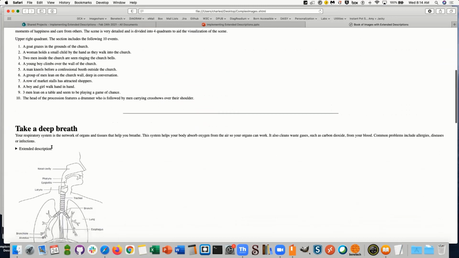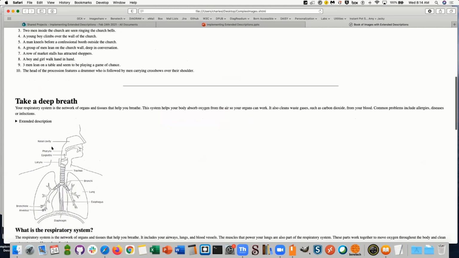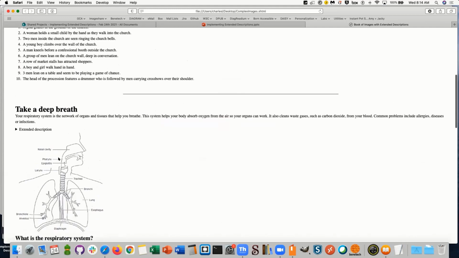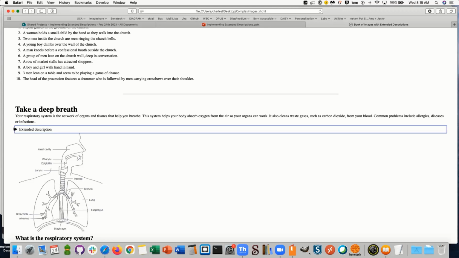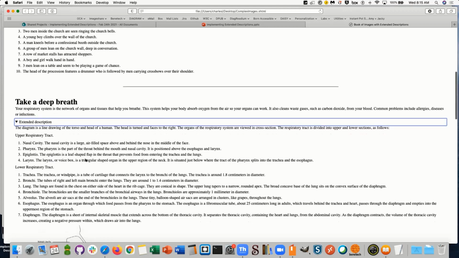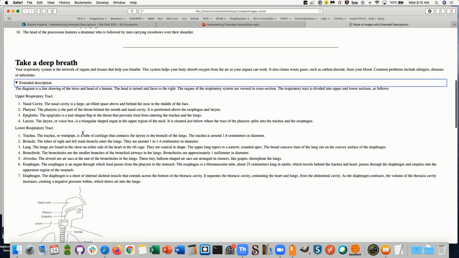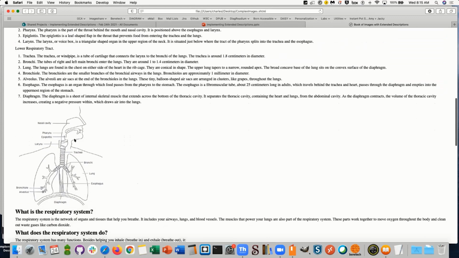I'm going to move down here, and this is the option where you have an image, and prior to the image you have the extended description with a summary and details. Here you'll see a little caret that you can click on to expand the details, and this will push down the image, and the extended description will then appear above the image. So I'll do that, and now I see the extended description followed by the image.